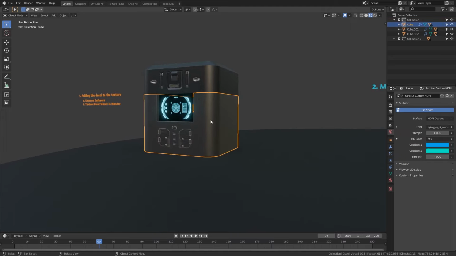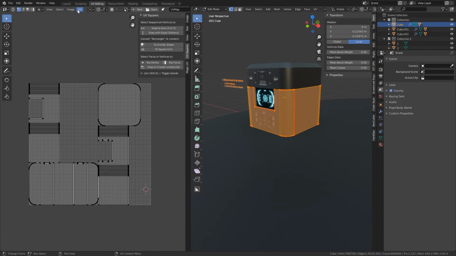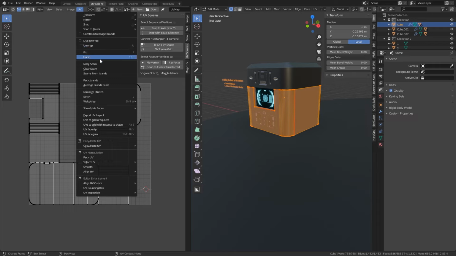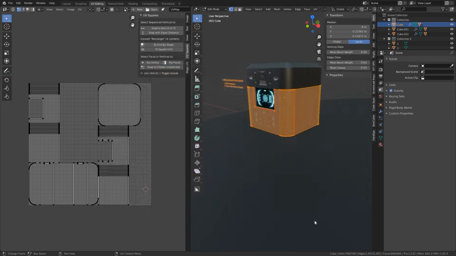So let's get started. Go to UV editing. I already have mine unwrapped. Then go to UV, and choose Export UV Layout. On this method, we will use this layout as a guide, to add the decal to the original texture of the box. Save the file.